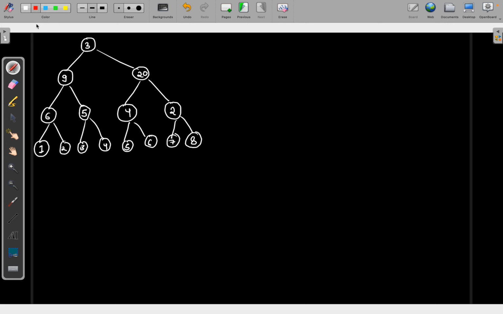If I want to store this binary tree in an array, it will be stored like this. First, I will store 3, the first level. Then I will store the second level, that is 9 and 20. Then the third level. What is in the third level? That is 6, 5, 4, 2. And then I will store the last level, 1, 2, 3, 4, 5, 6, 7, 8, and that's it. This is how I will store it in my output.